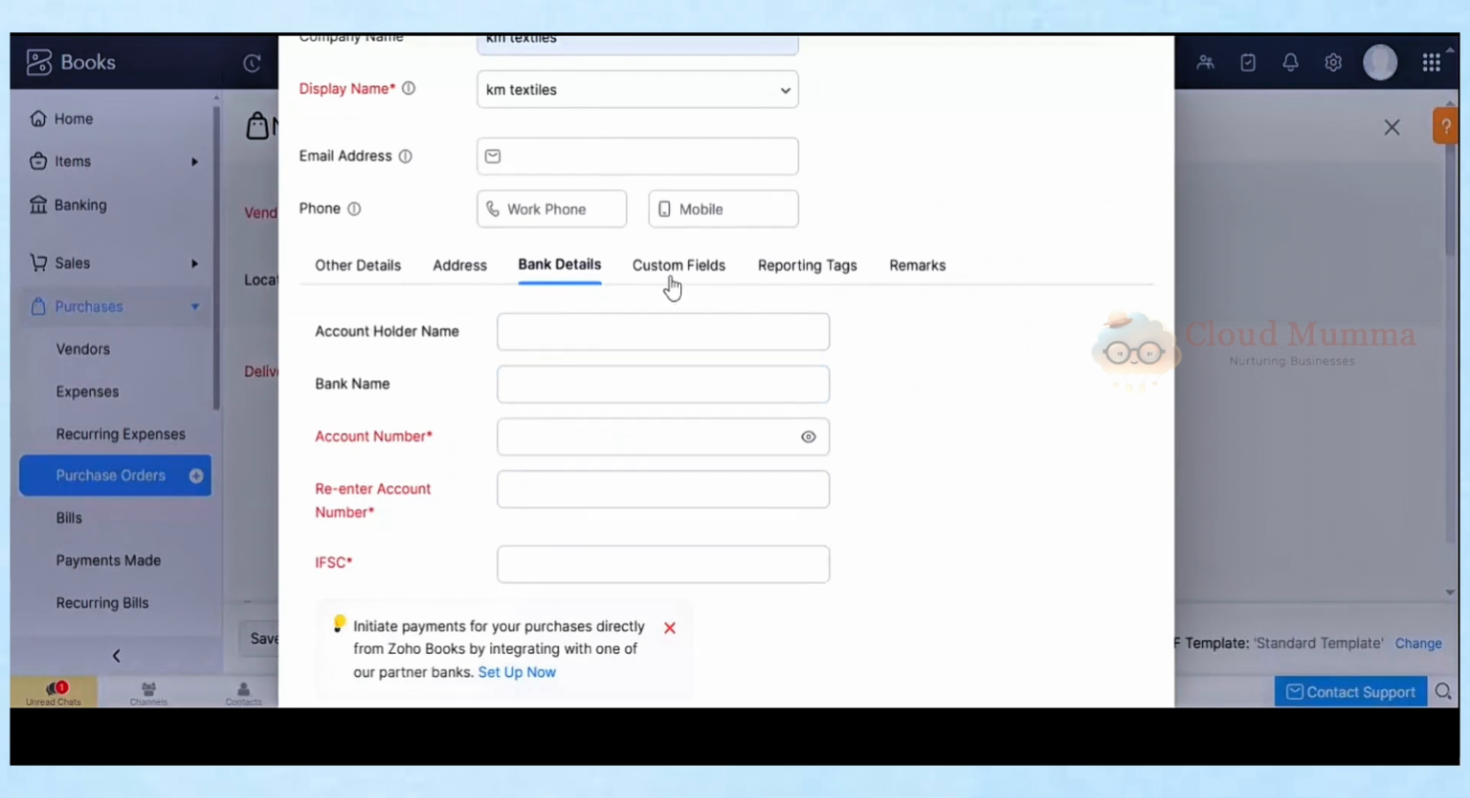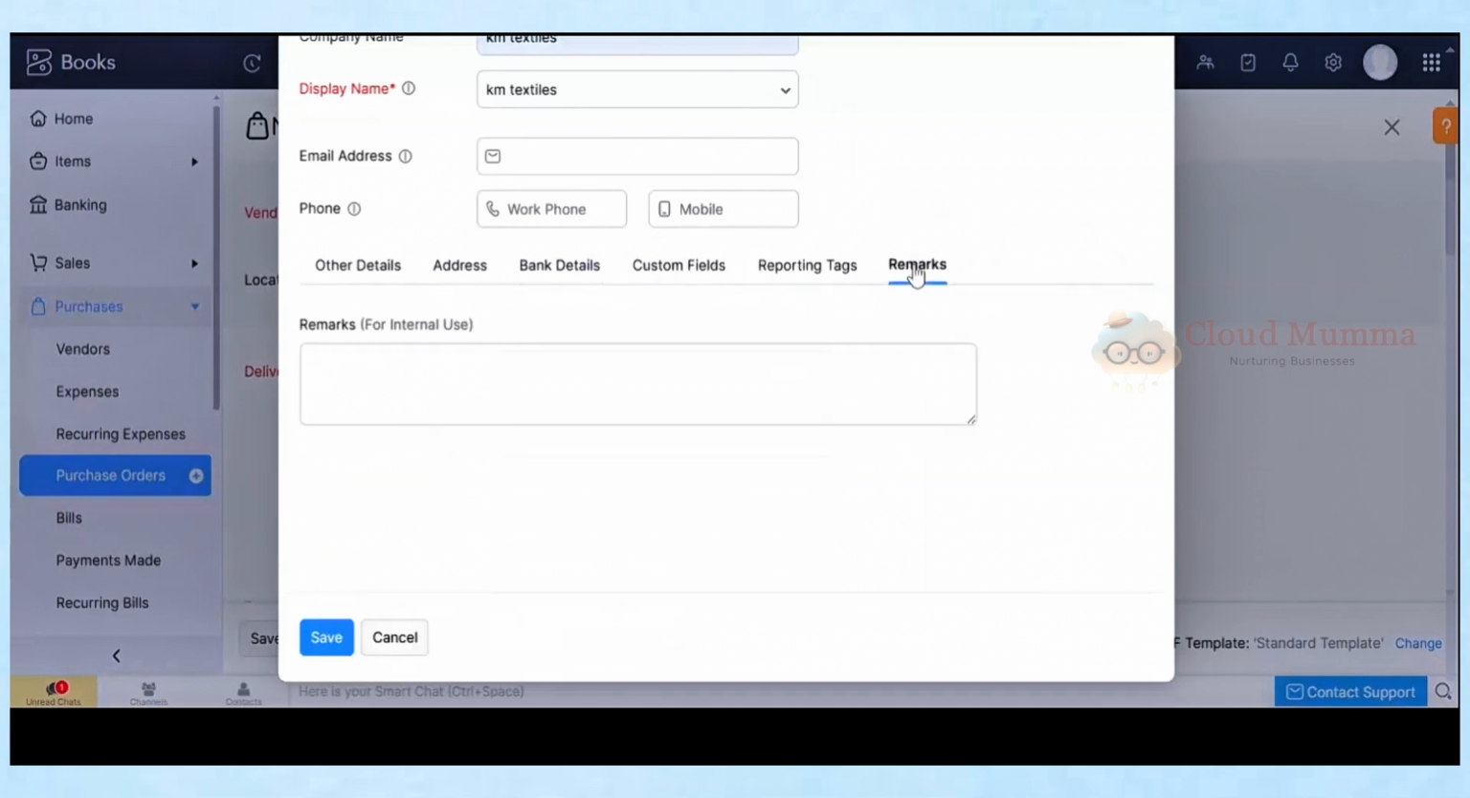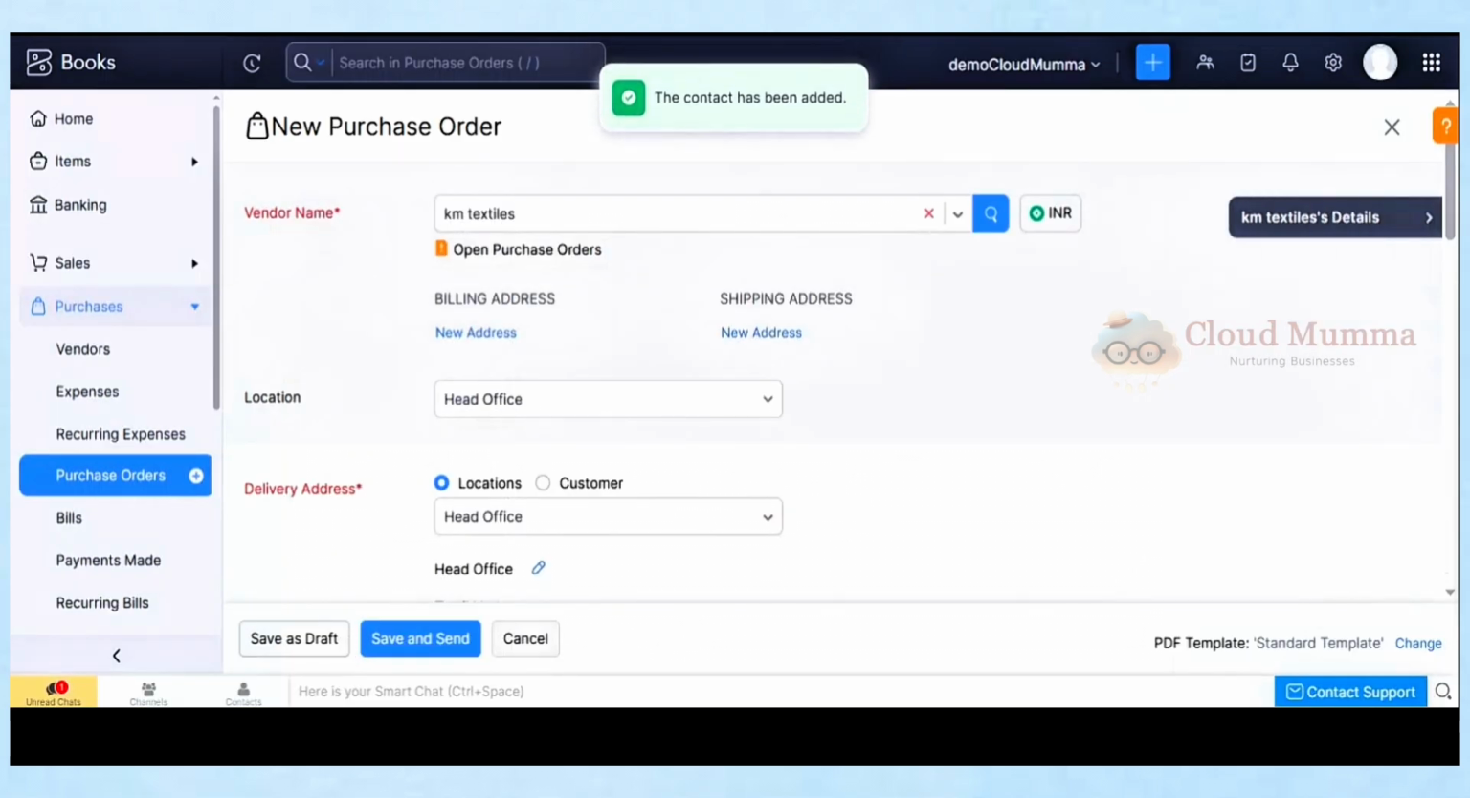We will be seeing custom fields and reporting tags in our next videos. Why? Because the functionality is so extensive in custom fields and reporting tags. We will be seeing it in another video which will be created by us. If there are any remarks regarding the vendor, you can mention them in the remarks section. I'm going to save the contact details. I have saved the contact details, and in the purchase order, you can see that KM Textiles is populated.